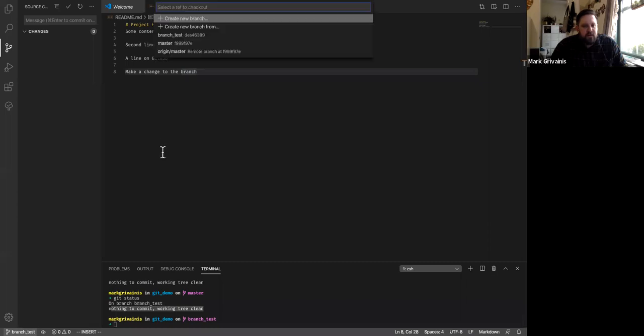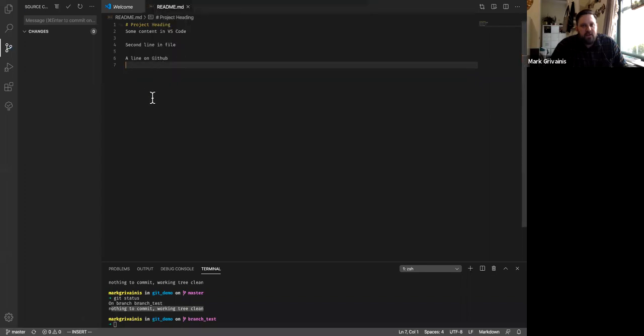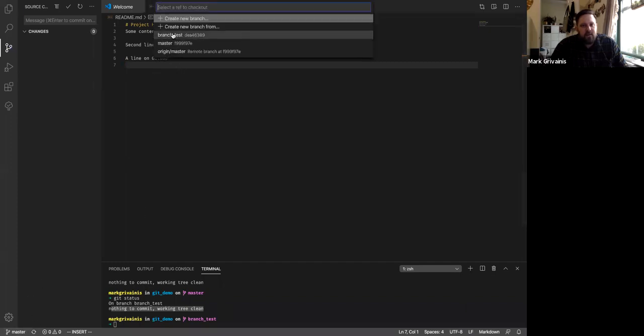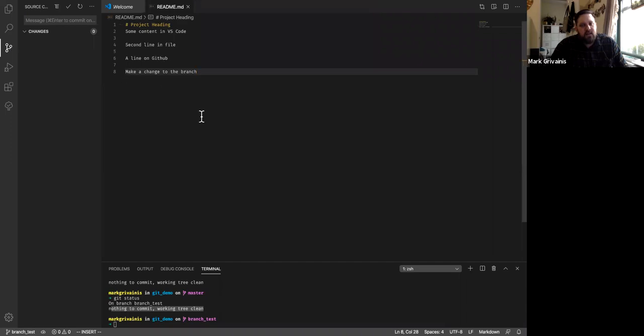Okay, so now if we click branch test, we now have two branches. We have branch test and we have master branch. So if we check out the master branch by clicking on it, you'll see now that that line is not in the master branch. And then if we go and we check out the branch test again, it's got this line. So that's the power of branching, is that we can make lots of changes to our files.